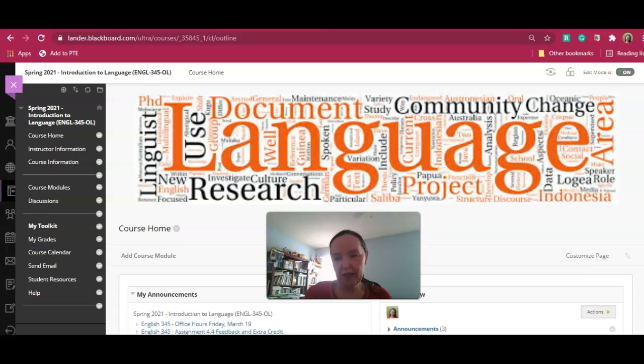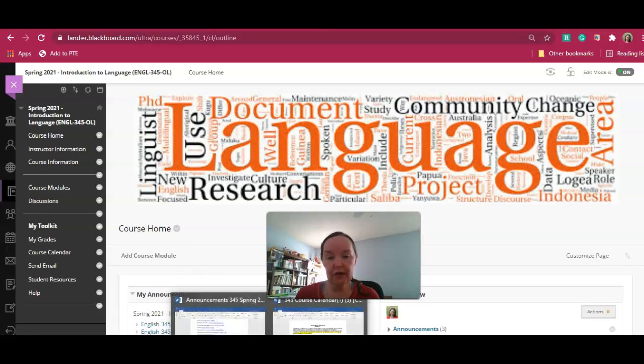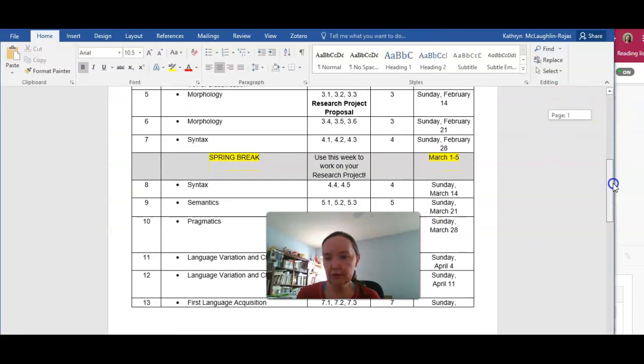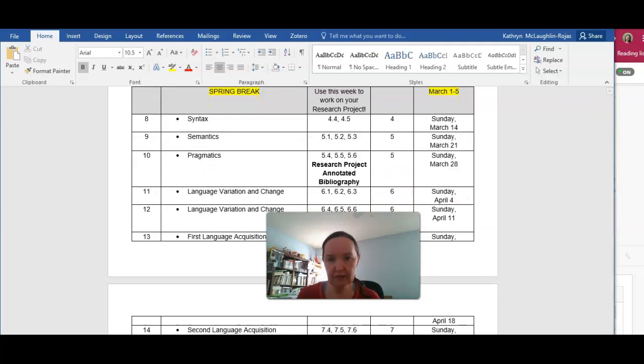Can you believe we're about 2/3 of the way through our semester already? Within a few weeks we're going to be turning in final research projects and time is just moving so quickly. So let's go ahead and see exactly where we are in this process. If we look at our course calendar, we're going to scroll all the way down to week 10 and look back at week 9 just a little bit too.